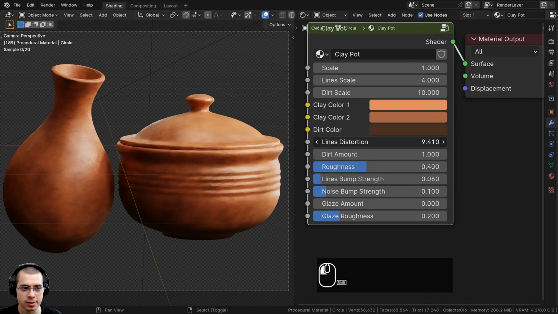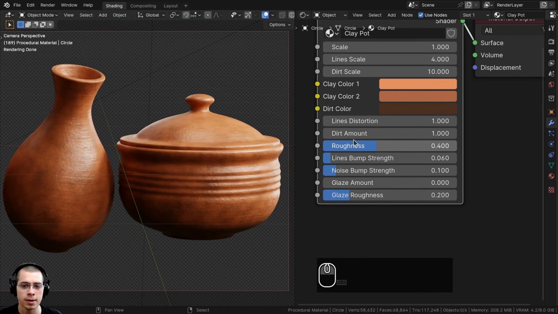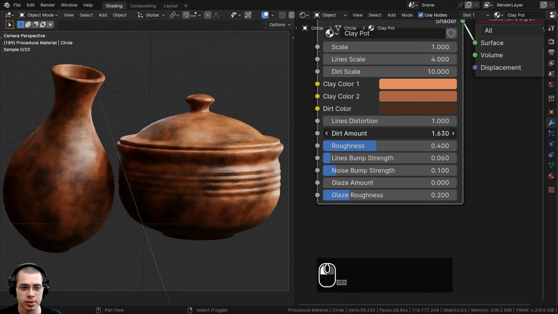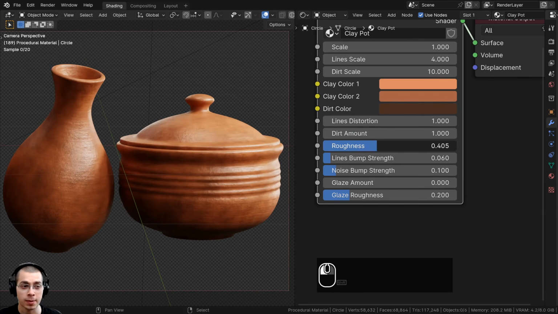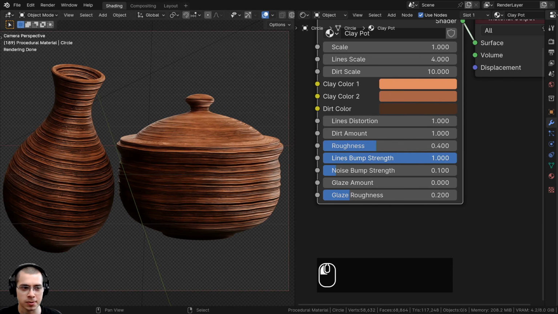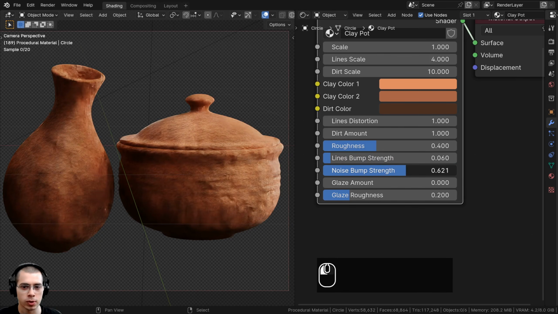Then we also have the lines distortion, so if you want them to be distorted and less straight, you can change that. Then we also have the dirt amount, so you can turn this up if you want it to look more dirty. And then we have the roughness of the material. And then we also have the lines bump strength, so there's the texture of those horizontal lines. And then we also just have the noise bump strength.